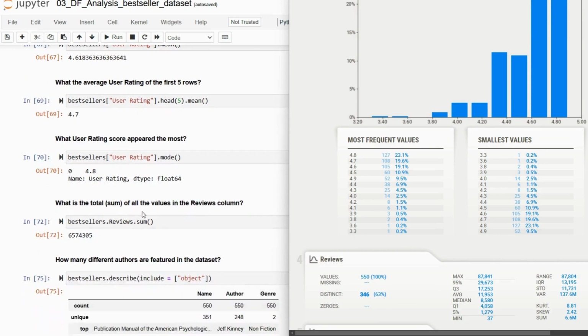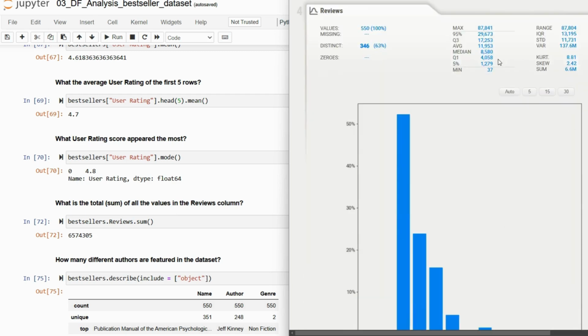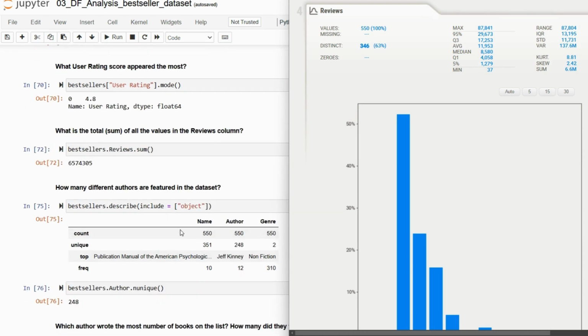Okay, next question is what is the total sum of all values in the review column? So if I go to the review column, here you see the sum is 6.6 million, and the same thing we got here, 6.57 something million. So in round off it is the same, 6.6 million. Okay, so far our analysis and this Sweetviz report are giving the same answer. So we are going in the correct direction.